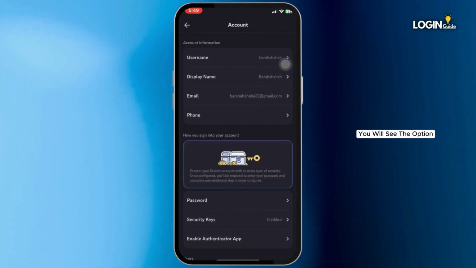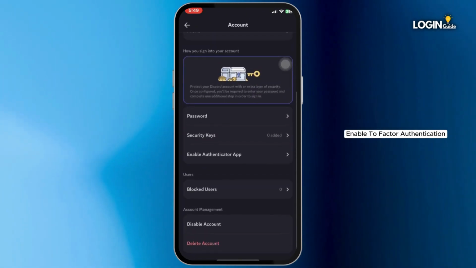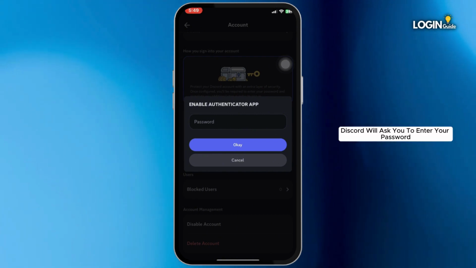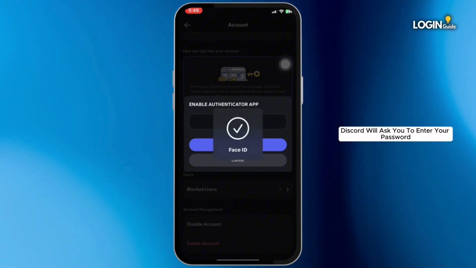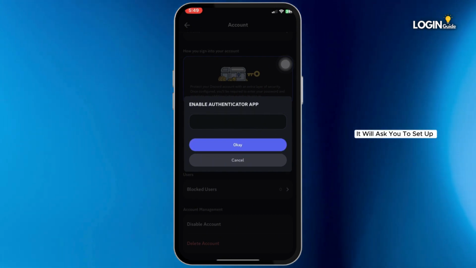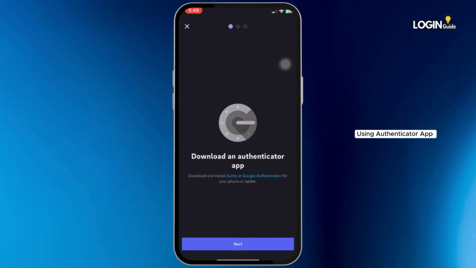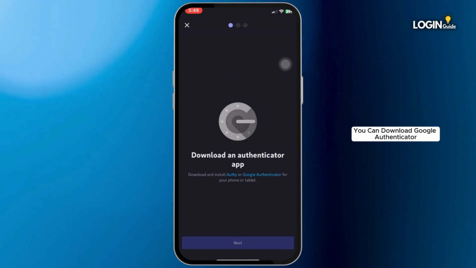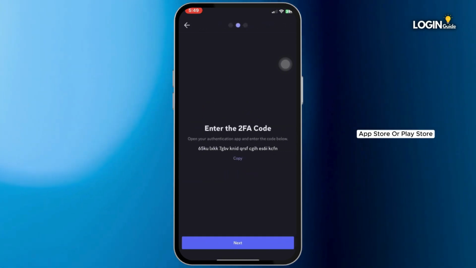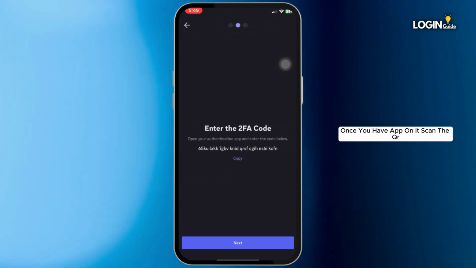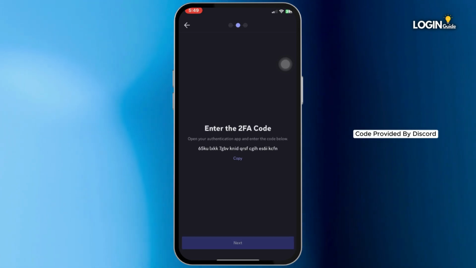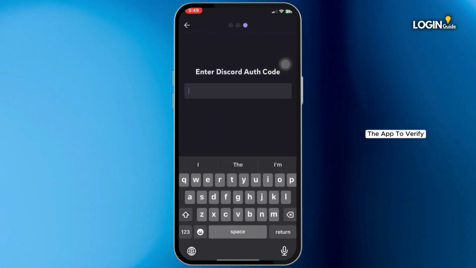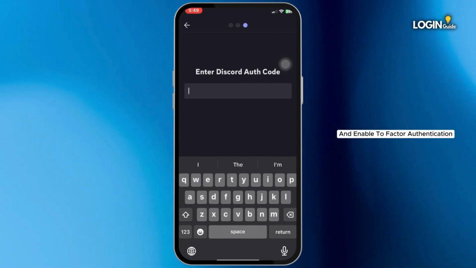Under My Account, you will see the option Enable Two-Factor Authentication. Tap on that to start the process. Discord will ask you to enter your password. Then it will ask you to set up two-factor authentication using an Authenticator app. If you don't have one, you can download Google Authenticator or Authy from the App Store or Play Store. Once you have the app, scan the QR code provided by Discord, enter the code generated by the app to verify and enable two-factor authentication.